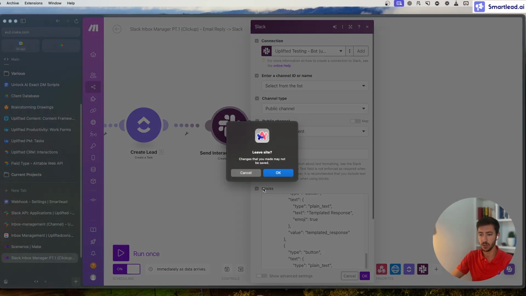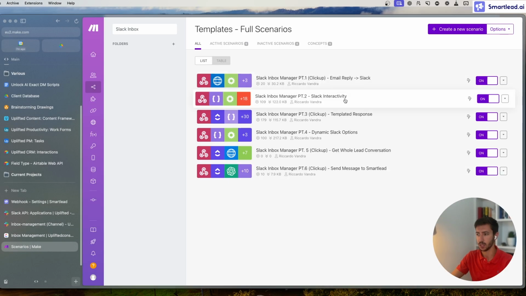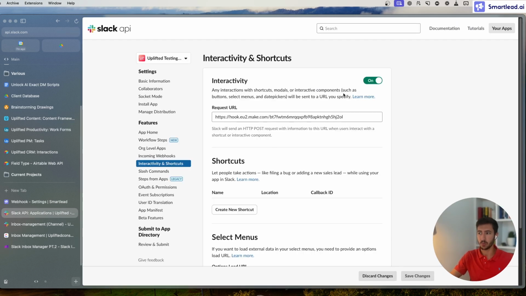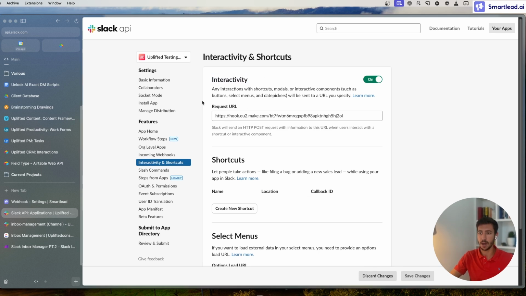Now, what I would like to show you is the next part, which is the part related to Slack interactivity. One important thing is that when you are working within Slack, you need to create some kind of system to interact with Slack and be able to create templates, create modals, and things like that. This can be done by creating a Slack application. And when you are creating the application, in the interactivity tab, you have 2 different things. You have the interactivity part, where you need to put a request URL. So this is the request URL that we put.